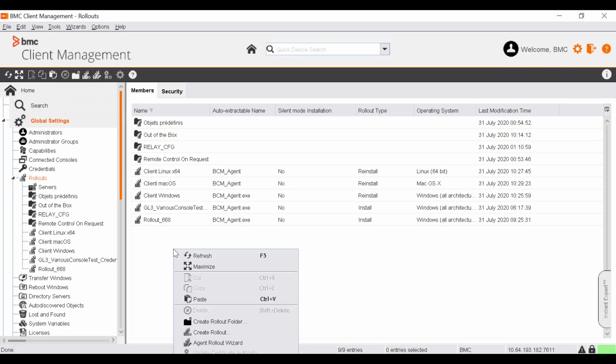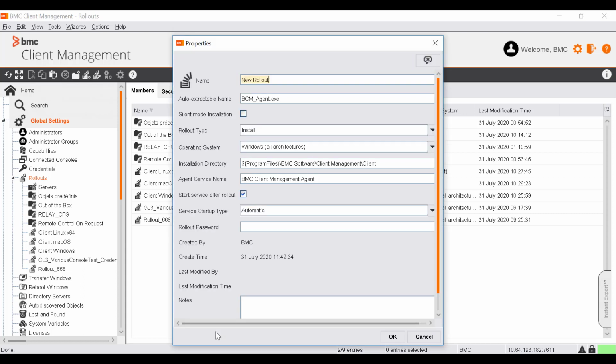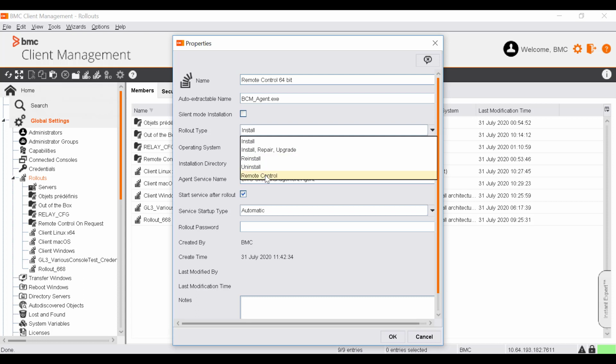Let's start creating a rollout package. To do that, on the Rollouts node, right-click and select Create Rollout. The Properties dialog box is displayed. In the Name field, enter Remote Control 64-bit as a name for the rollout package. From the Rollout Type list, select Remote Control.